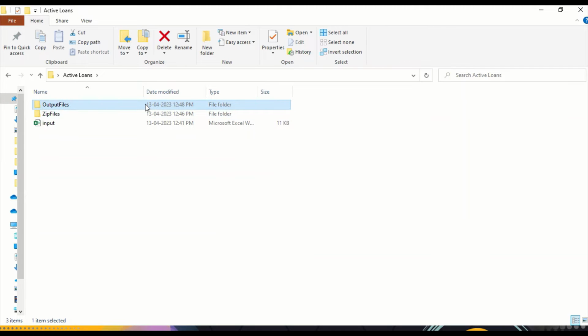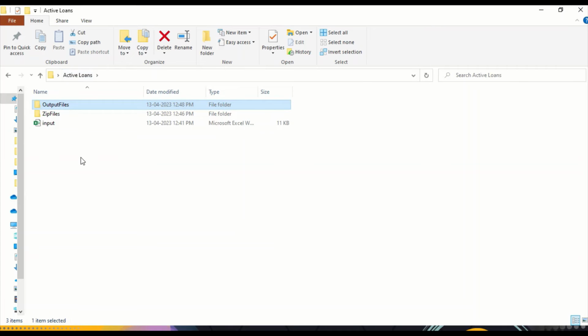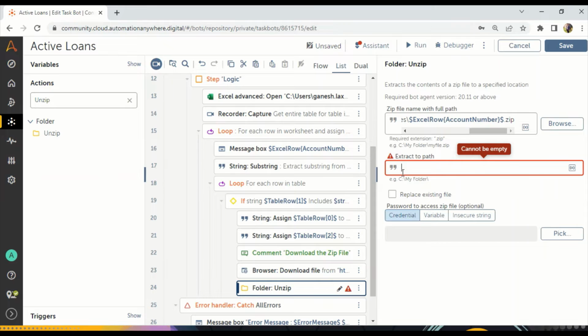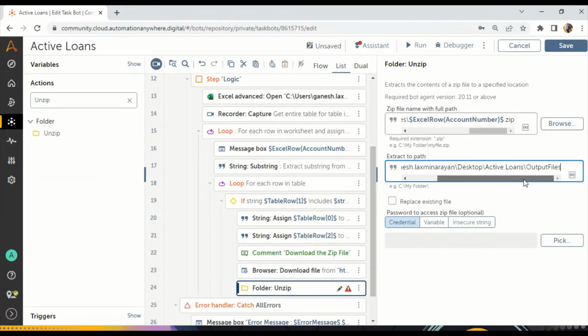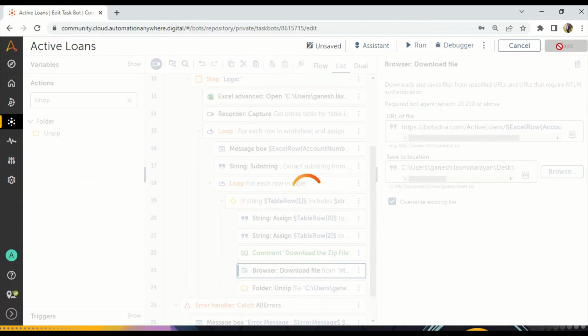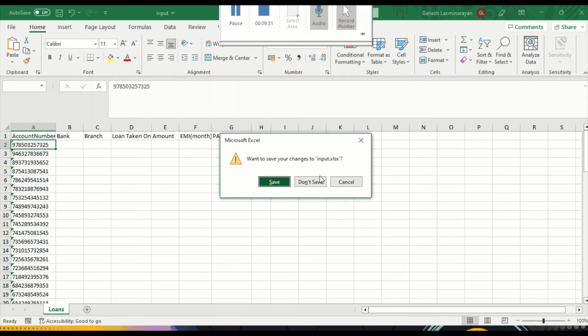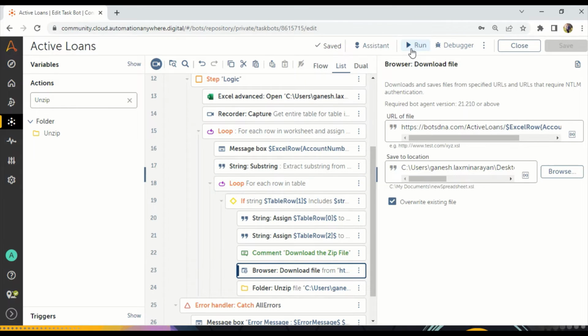Okay, output files. Basically, I'm creating a different folder structure to give clarity to you. The first one is the zip file. Only the zip file will download. From here, it will unzip and come into the output file folder. Replace existing file, no issue, and unzip. So till unzip we have completed. Now I will run the bot and show you what exactly we will get. So don't save it, and run the bot.